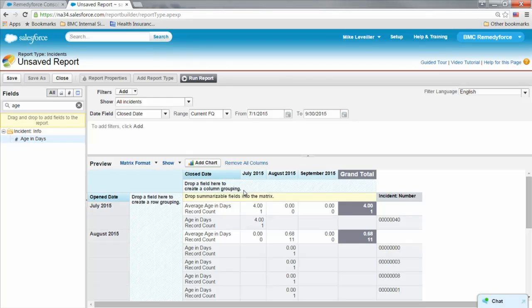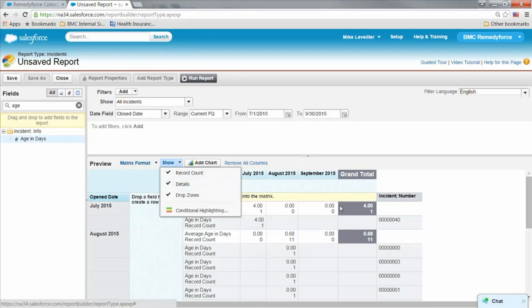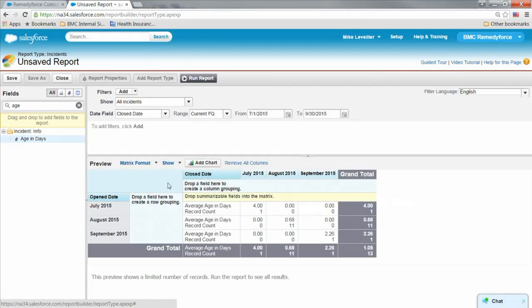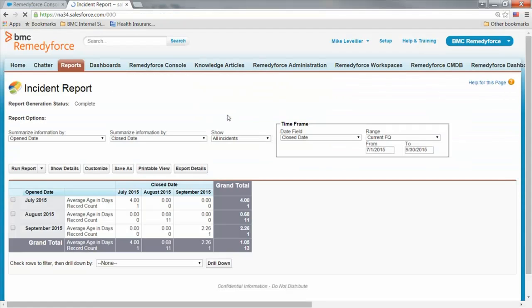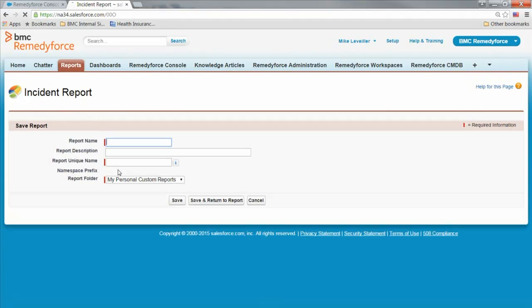And basically, this is all you need to build your chart. But we're going to just fine tune this a little bit. We're going to hide the details. We don't really need the details. Basically, all the incident numbers on the right side. And we're going to run this report to make sure we have some good data. So we have the open in the current quarter, close in the current quarter. And this looks good, so we're going to click on Save As.